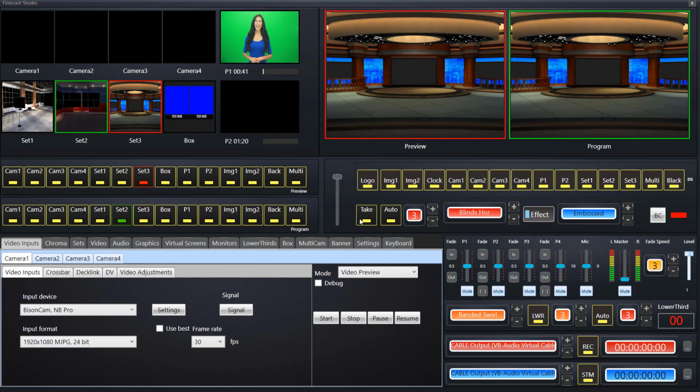Okay, so take is as simple as cut in the expression. Some people in the industry say cut or take. We use the terminology take. Take camera 1, take camera 2, take camera 3, whatever is going to be taken from preview to program.